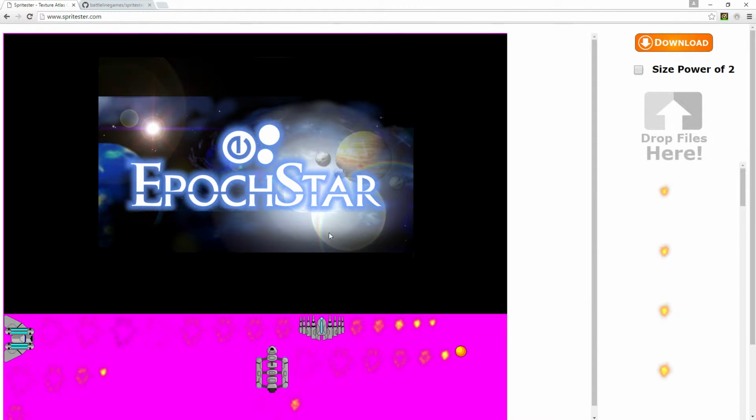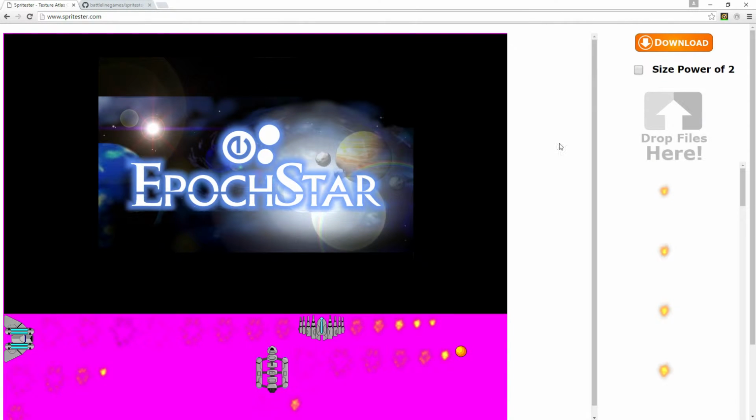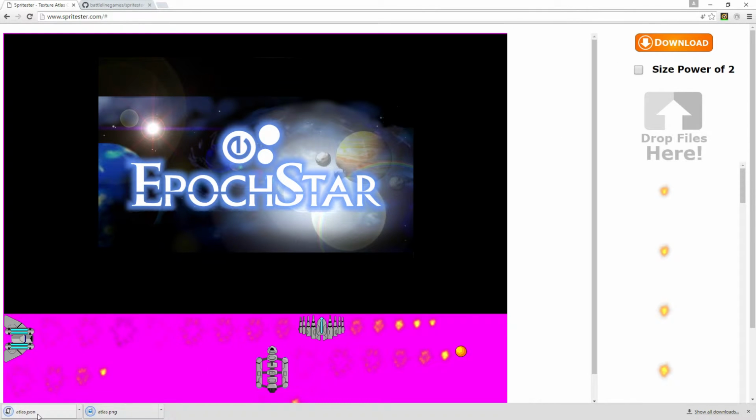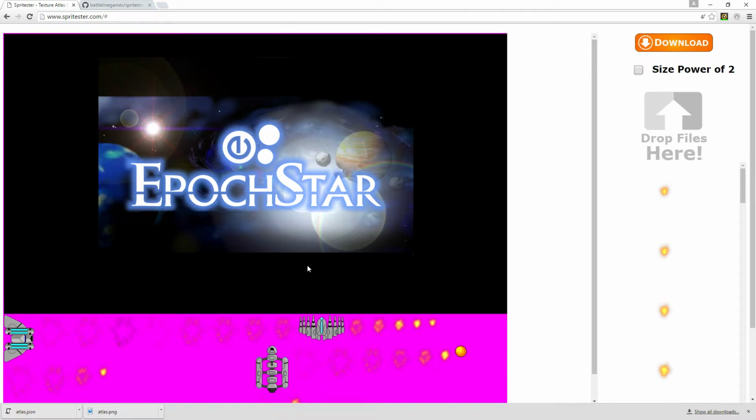Drag them, drop them here, and you'll notice that it used a lot less space because it doesn't have this power of 2 sizing over there. Then you just hit download, and it'll download an atlas.png and an atlas.json. I don't even give you the option of choosing those names, so you just have to go rename them yourself. But I figure it's free, and it's dirt simple.